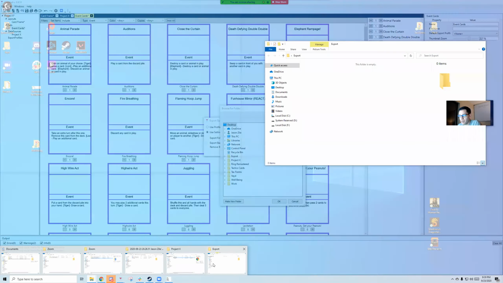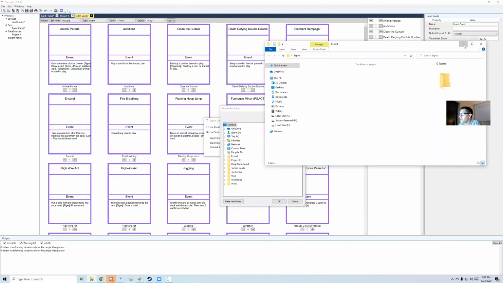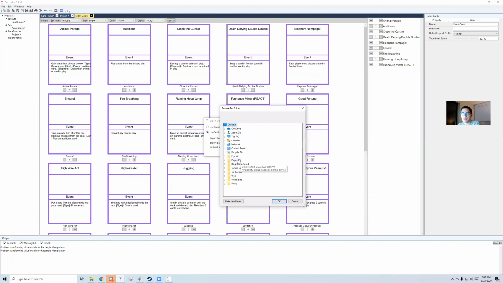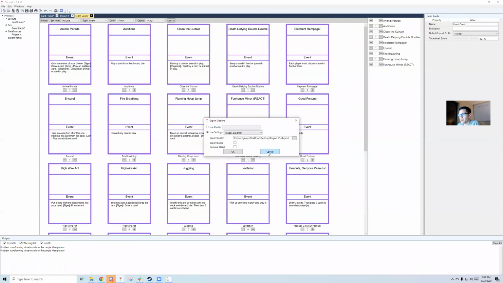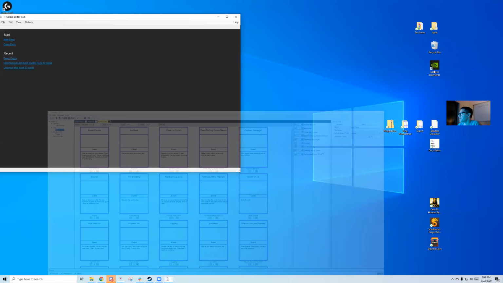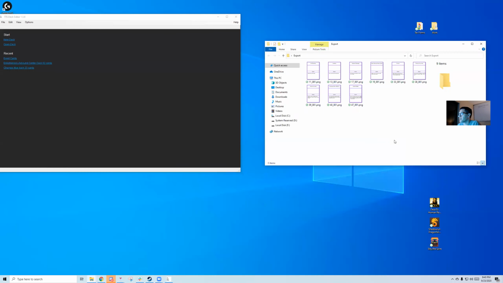Make sure there's actually nothing in there right now. Yep, it is clear. This is just a folder I created on my desktop, and I always dump stuff in there that I'm exporting from Cocktail, and then I delete it, otherwise it just fills up. It's the blank folder I created. We're going to go to export, hit OK. It's exporting these 9 cards into that folder. Let's go take a look. Make sure they look great.